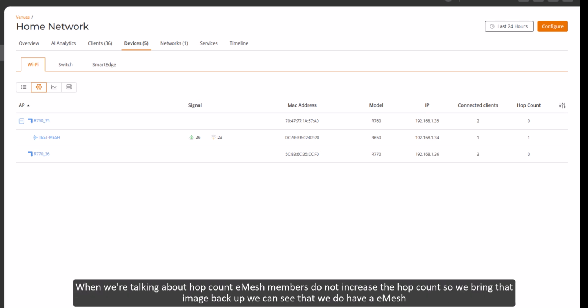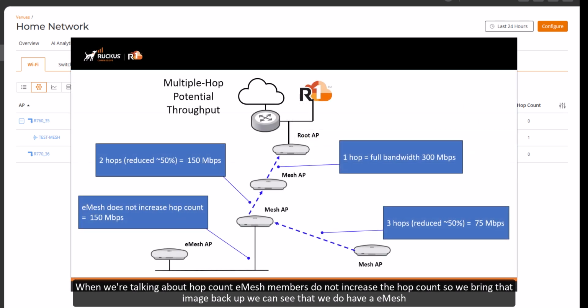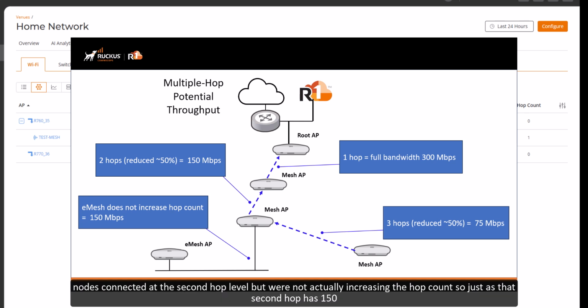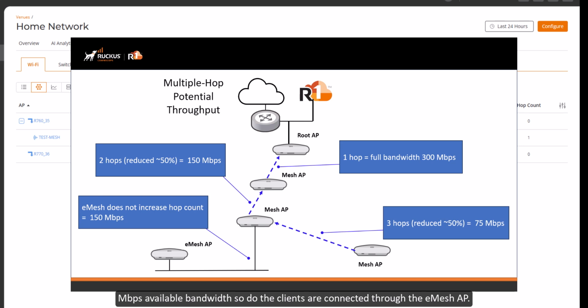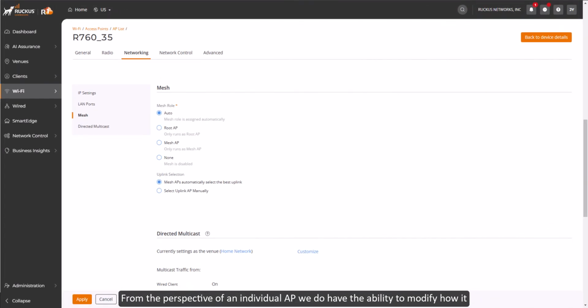When we're talking about hop count, eMesh members do not increase the hop count. So if we bring that image back up, we can see that we do have an eMesh node connected at this second hop level, but we're not actually increasing the hop count. So just as that second hop has 150 meg available bandwidth, so do the clients that are connected through the eMesh AP.